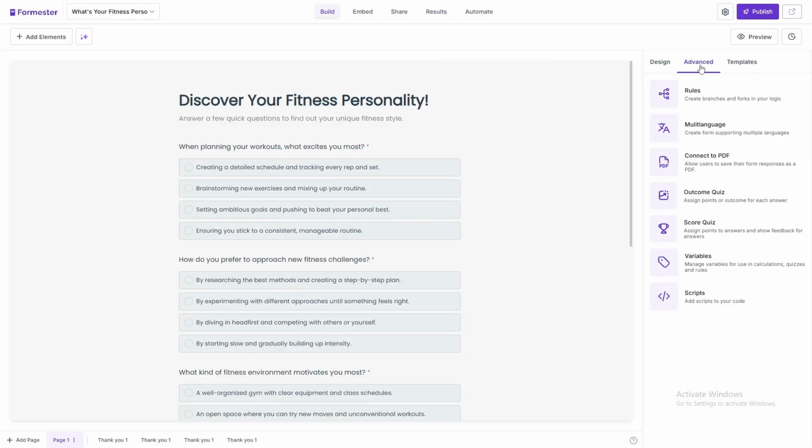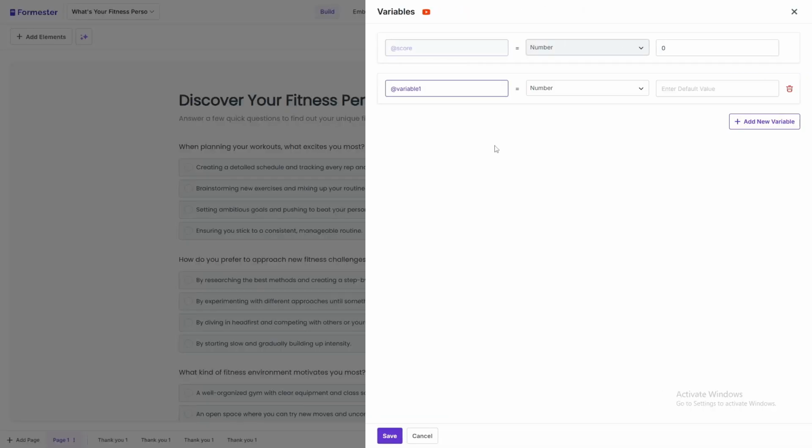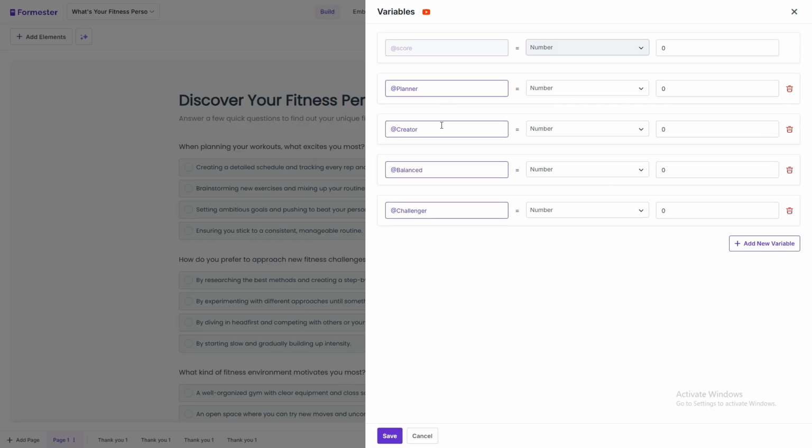For now, let's create our scoring variables by heading over to the Advanced tab and scrolling down and selecting the Variables feature. Then click on New Variable and rename it with a personality name, such as the planner. Then make sure this is a number and enter 0 as the default value. Likewise, I've created 4 scoring variables for each personality outcome. We have planner, creator, challenger, and the balanced, all set as number and the default value as 0.